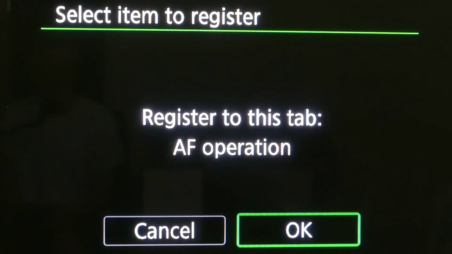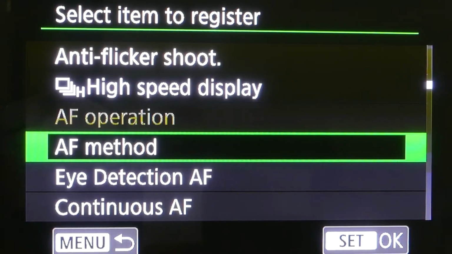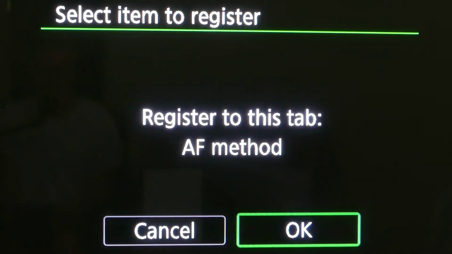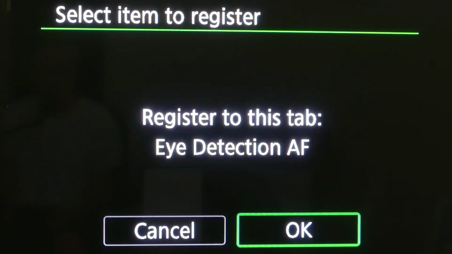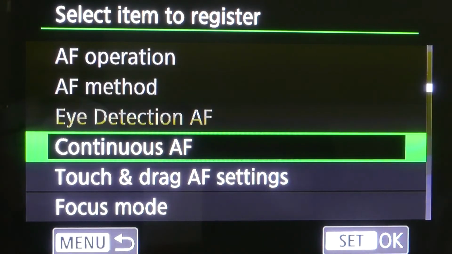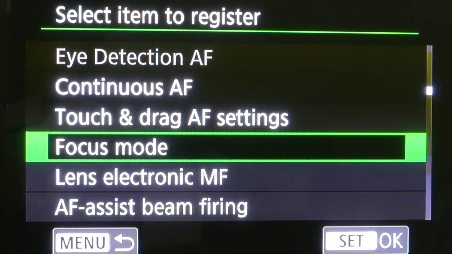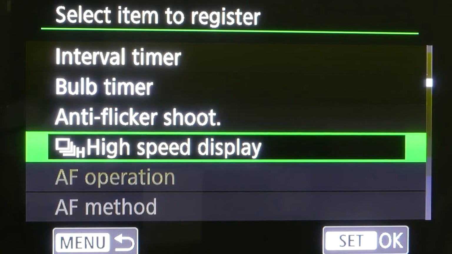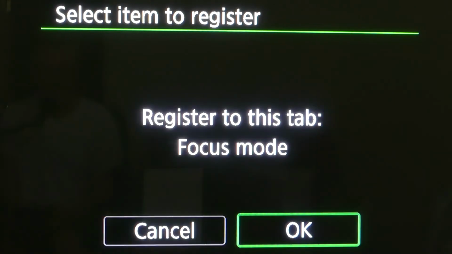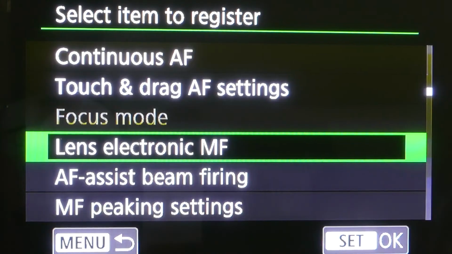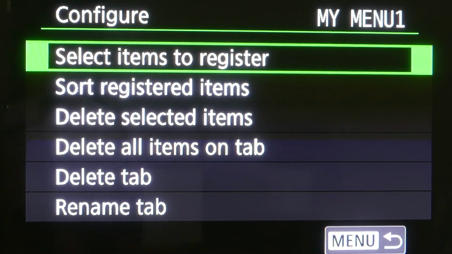Here we go. AF operation. This allows you to go from autofocus to manual focus. Autofocus method, we want that as well. I'll show you what those do. Eye detection autofocus, yes, we want that as well. It limits, it only gives you a few. Let's see, what was the other? Well, wait a minute, focus mode. I'm going to have to go back and look at what focus mode. I think that was the one we needed, so we might have to go back and change one here. And I think, okay, so let's go back and look at what we've got.